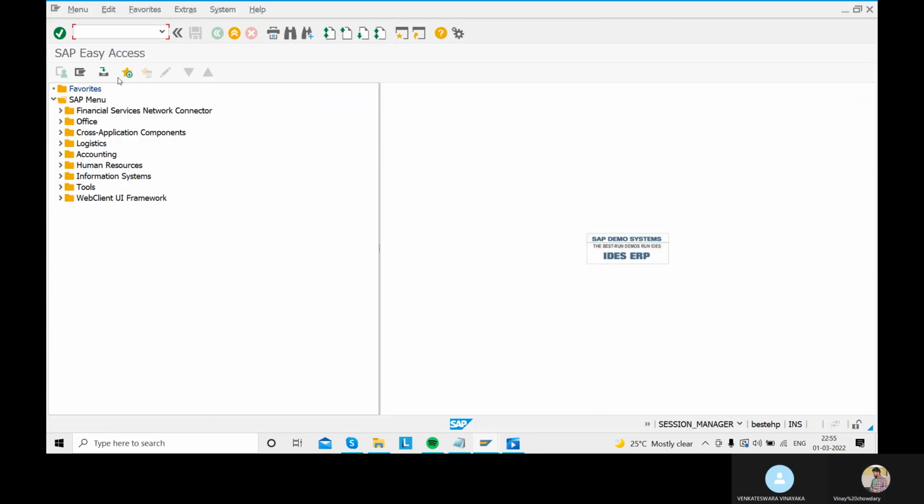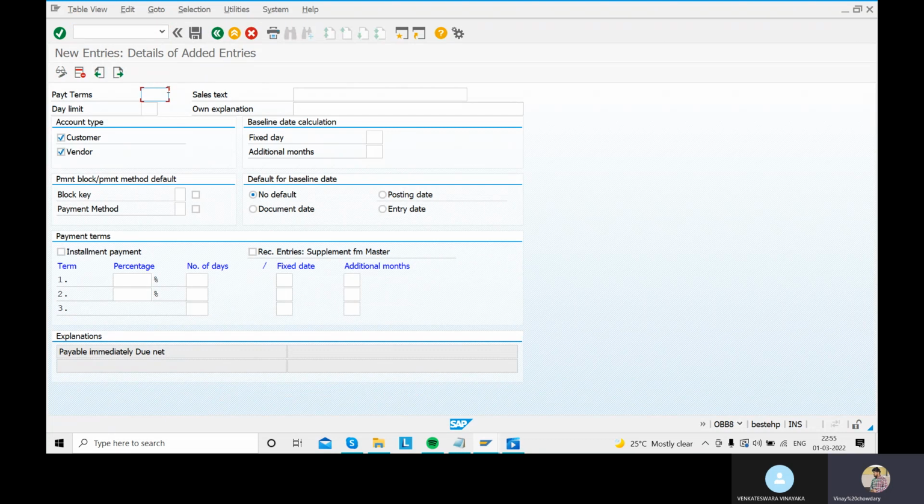See here, what is the transaction code for creation of payment terms for the vendors and also customers? That is OBB8. So here I am creating payment terms for the customers. I'm giving SARC here.